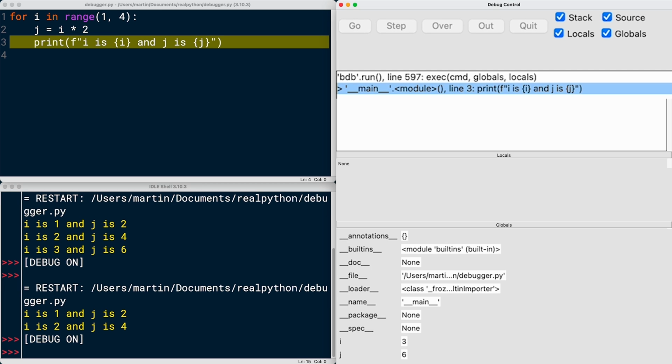You can see that the execution of the debugger stopped before running the third loop, and your debug control window is in the non-interactive state. And that completes the walkthrough over the functions of your debug control window in IDLE.